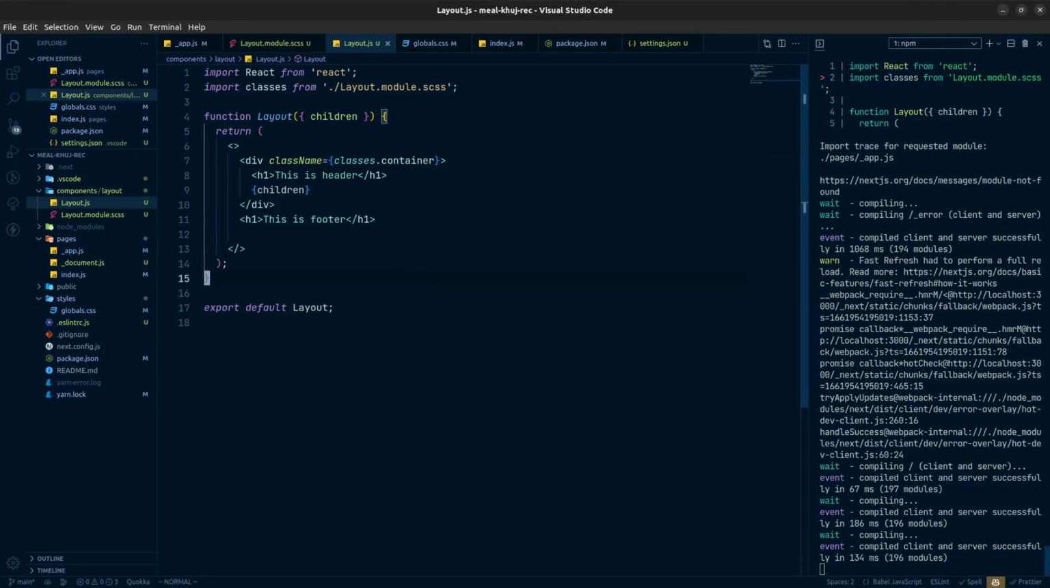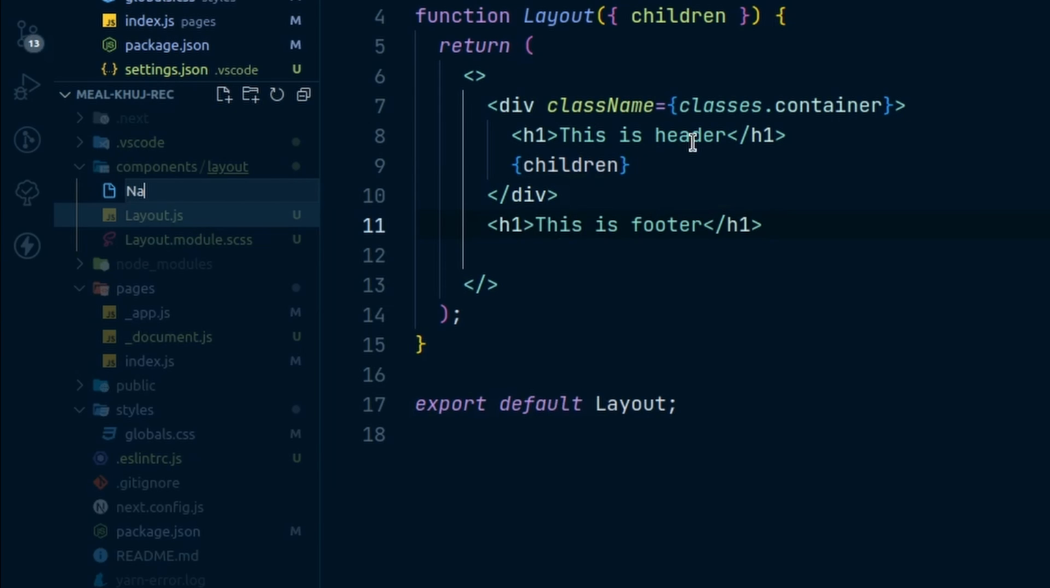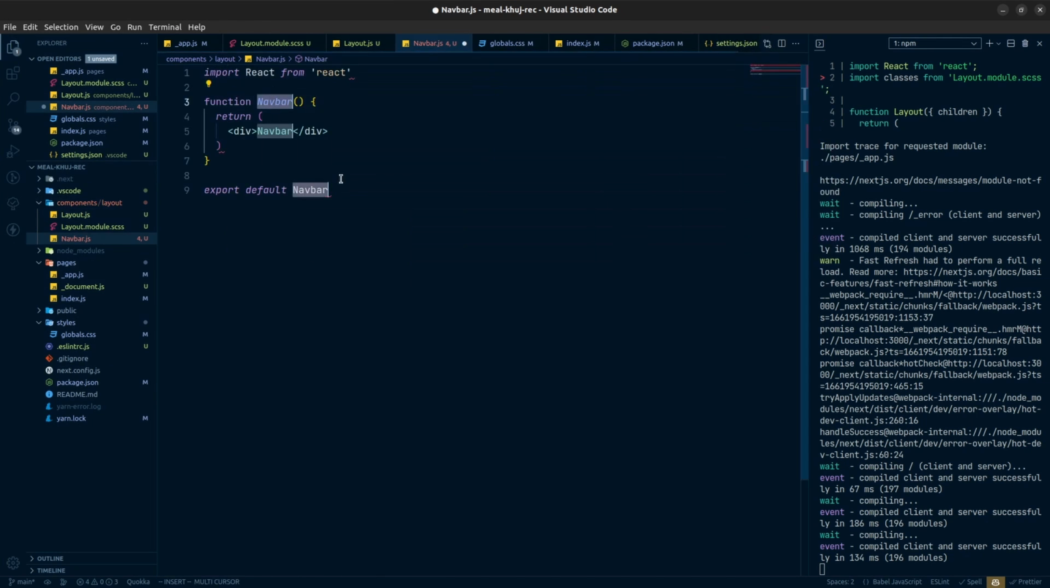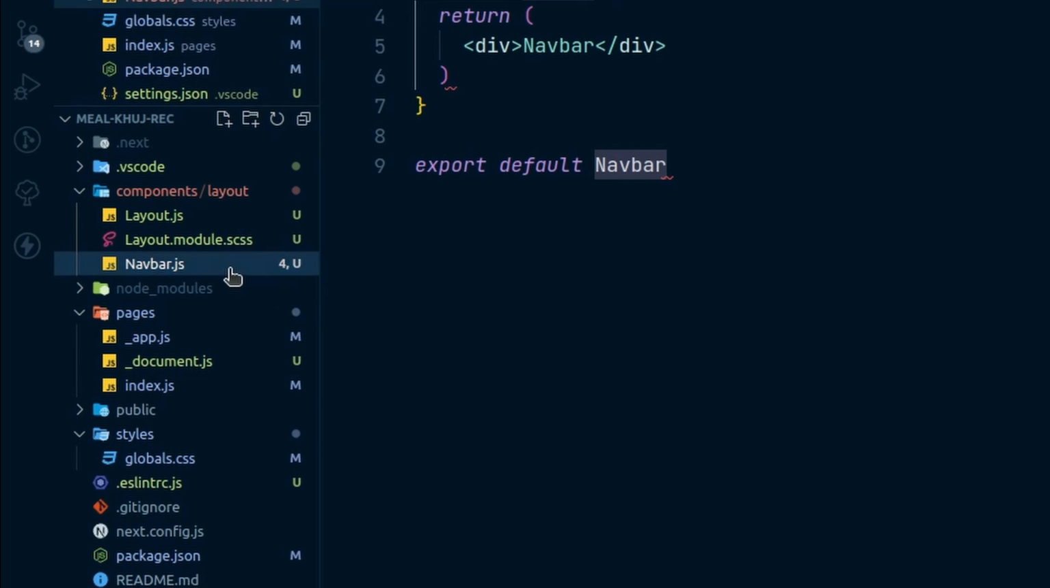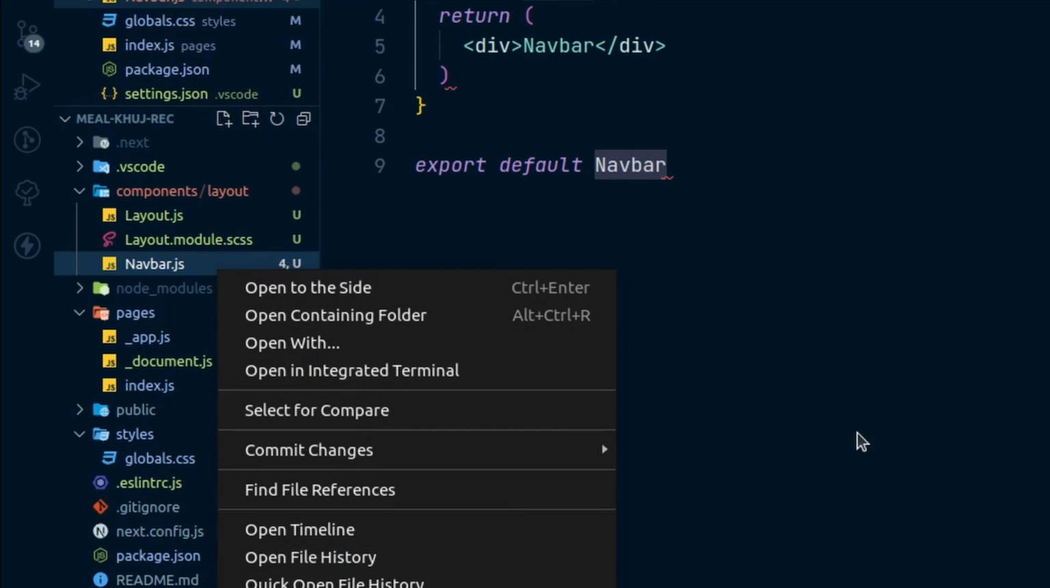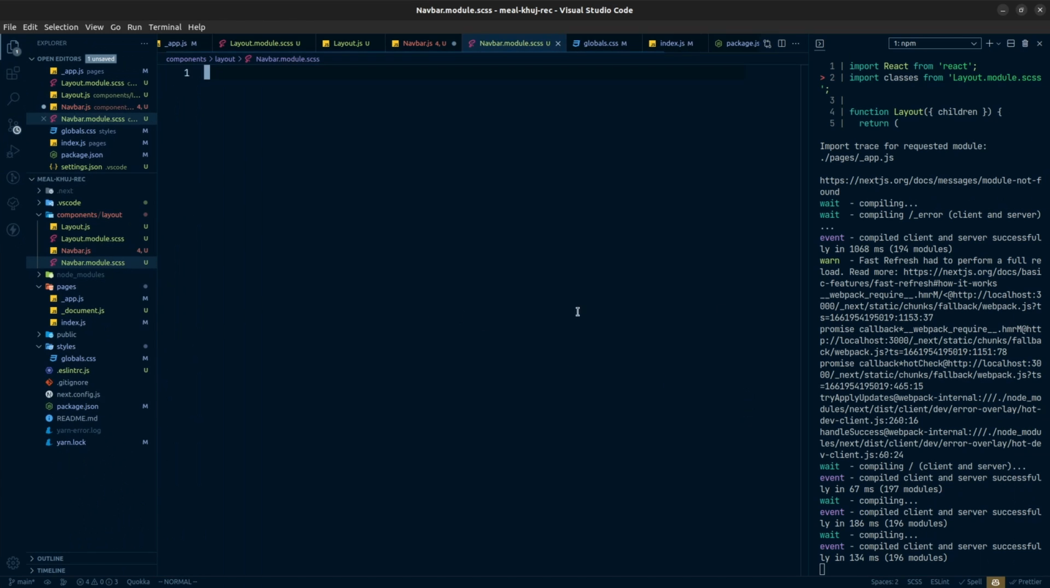Great. And finally, let's create the navbar. To have the navbar, I will create another file inside of our layout with the name of navbar.js, and here rfce to create a functional component. And also let's create another file with the name of navbar.module.css. So this will be our navbar style. So let's have the style here.